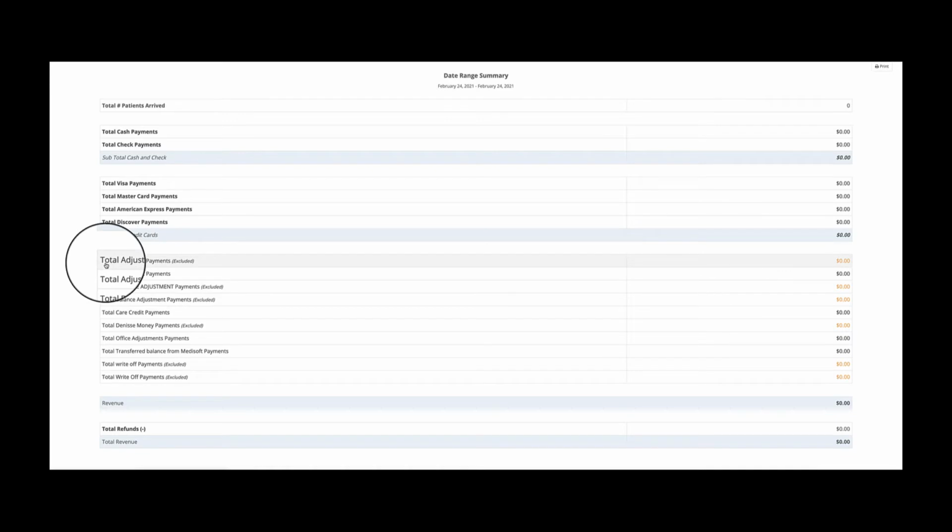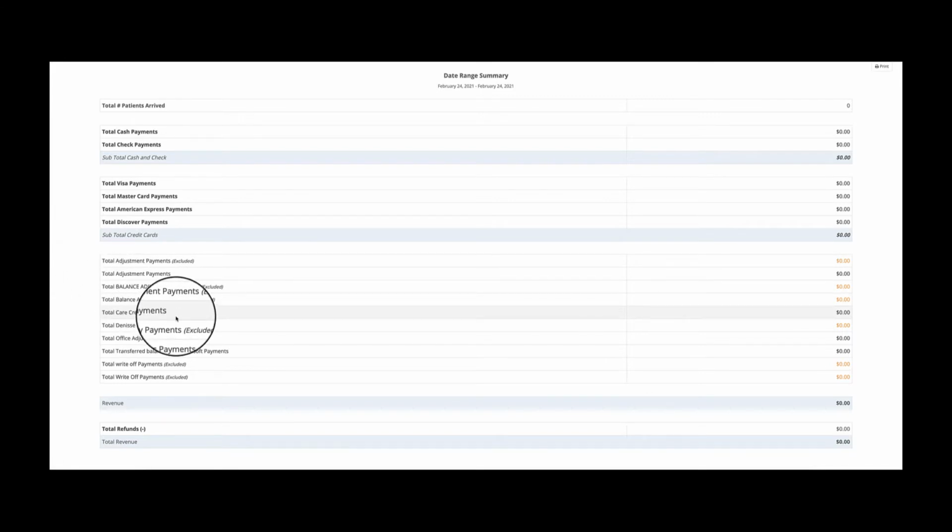So for example, this one is total adjustment payment. So if I made an adjustment to a patient's ledger because I needed to write it off or whatever the case may be, I just needed to make an adjustment, that is not considered income. That's just considered, I am just adjusting a patient's ledger. So therefore, this should be counted as excluded. But total care credit payments are counted as income because you are receiving money. So therefore, it is not excluded and it will be counted as income.